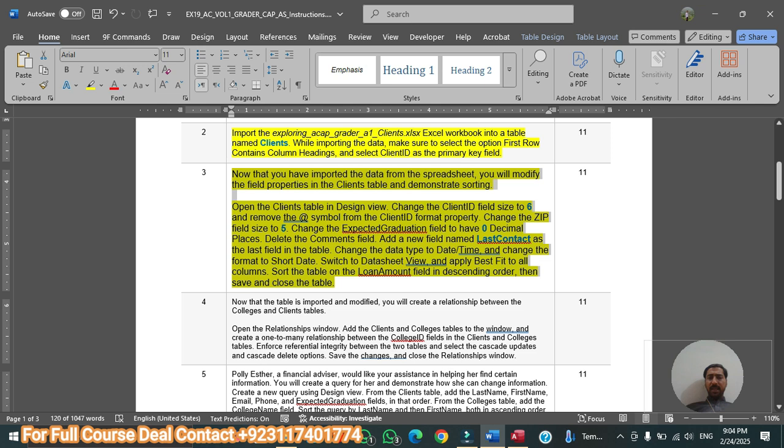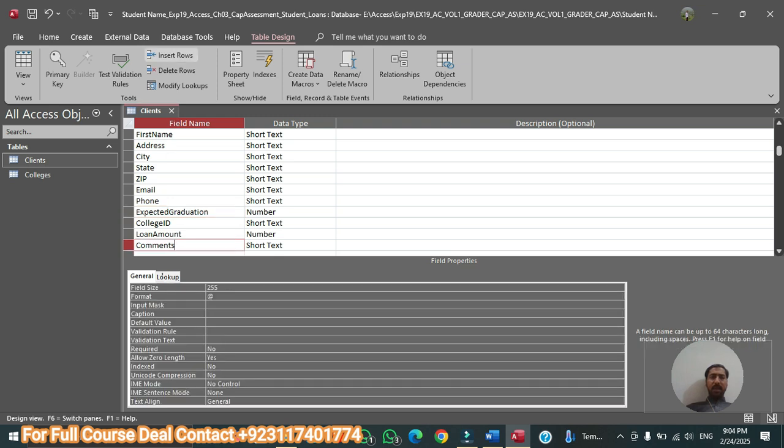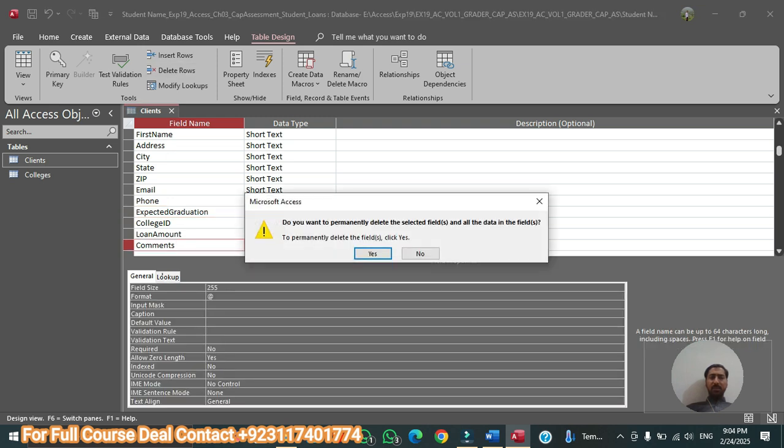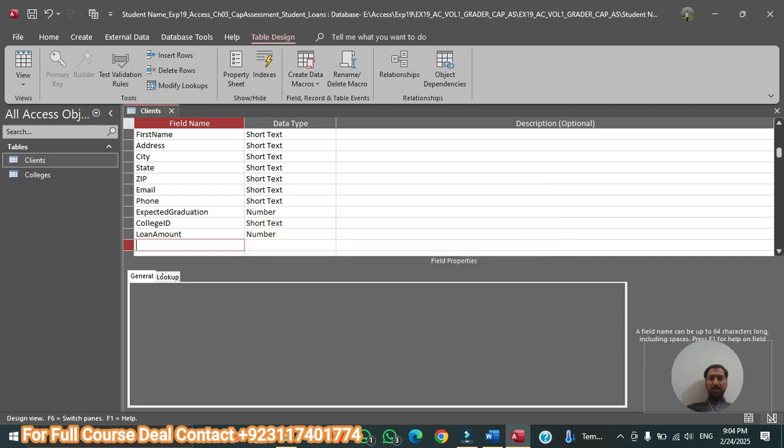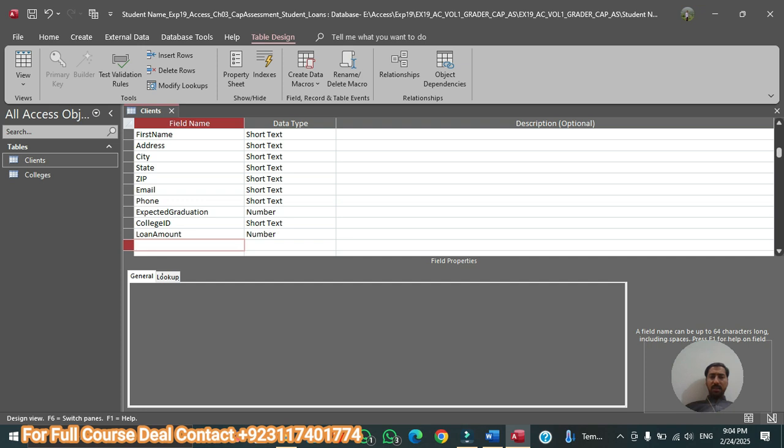And next it says delete the comment field. Here you can see this is the comment field, and I will select delete row and click yes. So it has been deleted. Next it says add a new field named last contact as the last field in the table. As you can see, this is the last one.